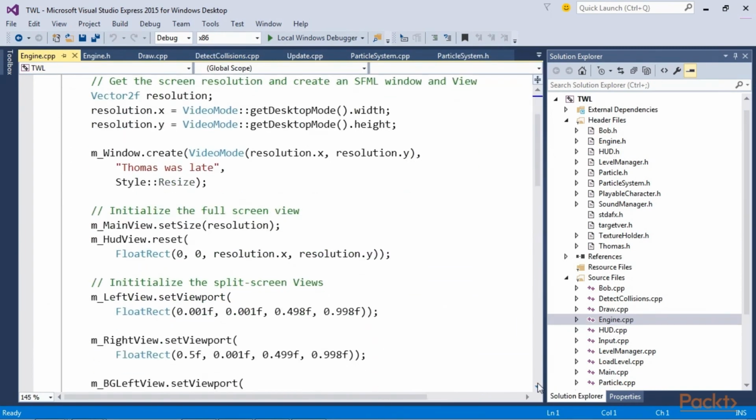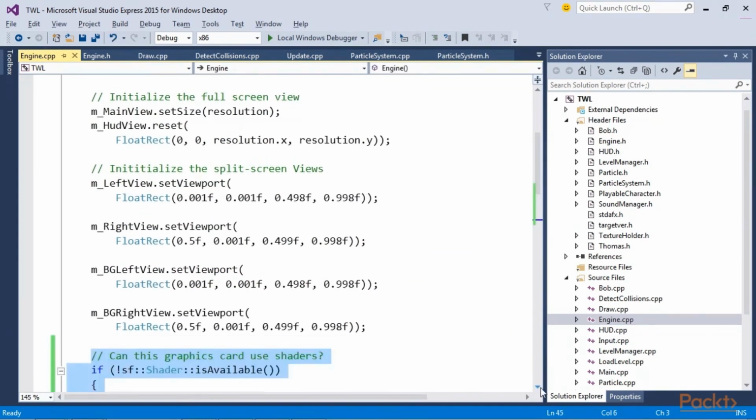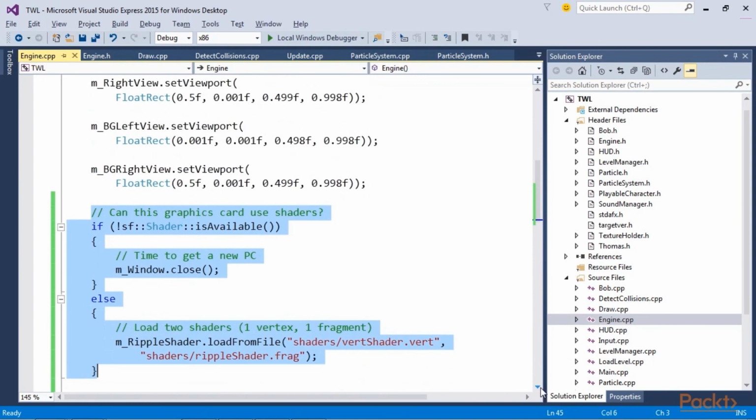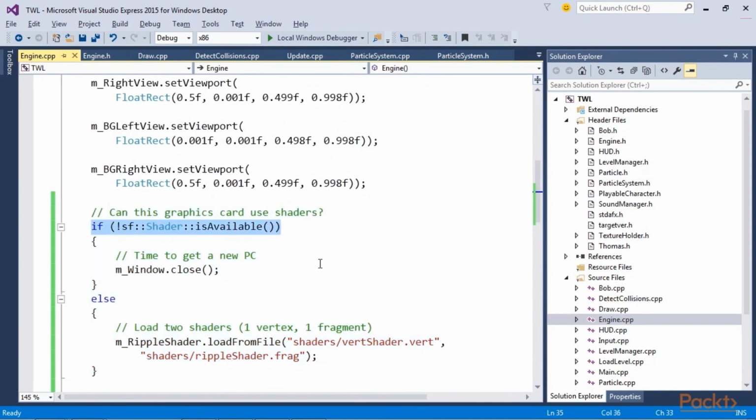Open the engine.cpp file and add this code to the constructor. Loading the shaders. Add some code which checks whether the player's GPU can handle shaders. The game will quit if it can't. Next, we will add an else clause that actually loads the shaders if the system can handle them. Now we are nearly ready to see our ripple effect in action. Updating and drawing the shader in each frame.